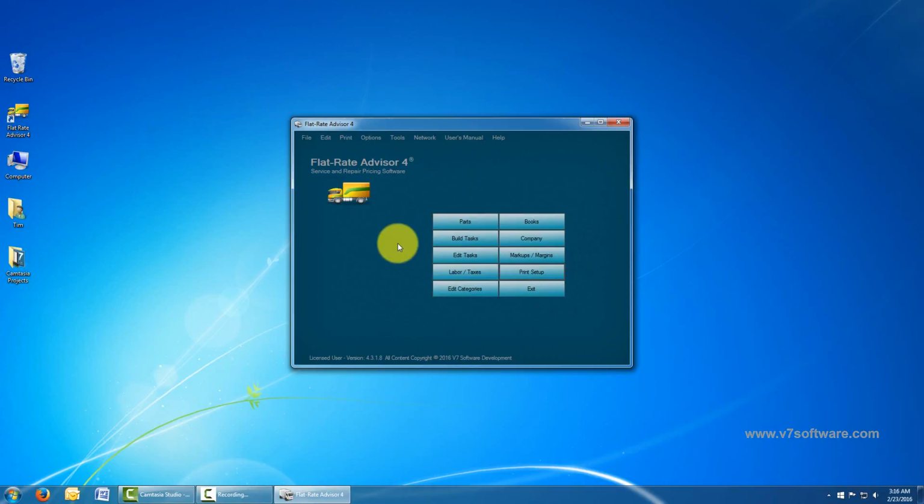And that's it for this quick overview. As I said earlier, we'll get into each of these screens in much more depth in following videos.